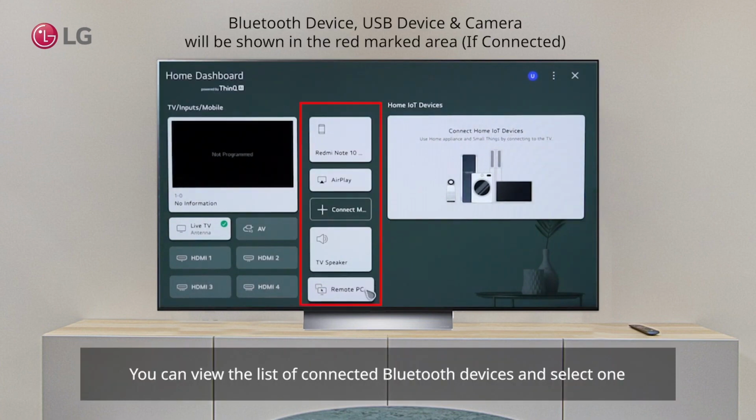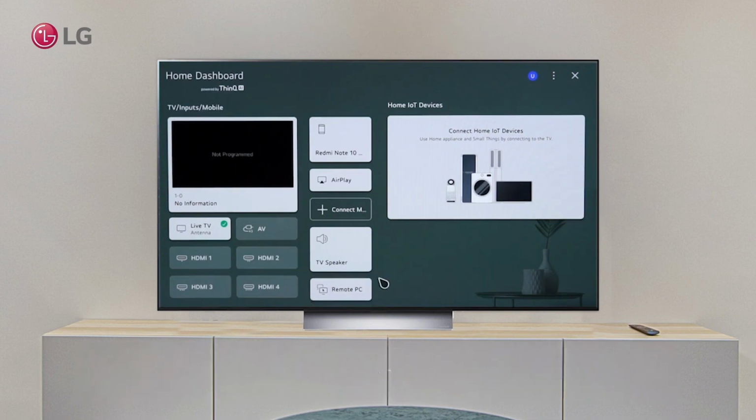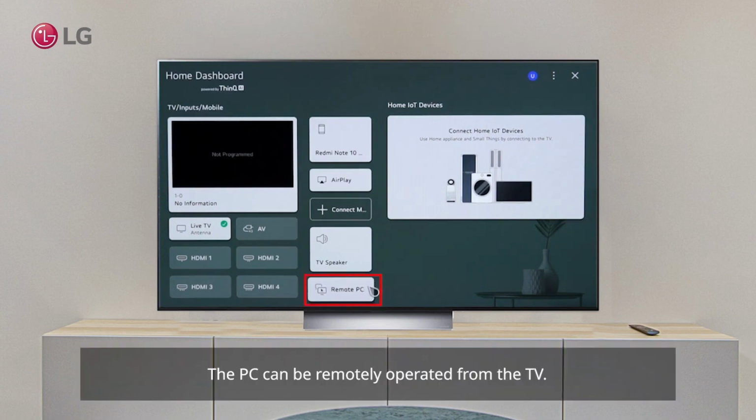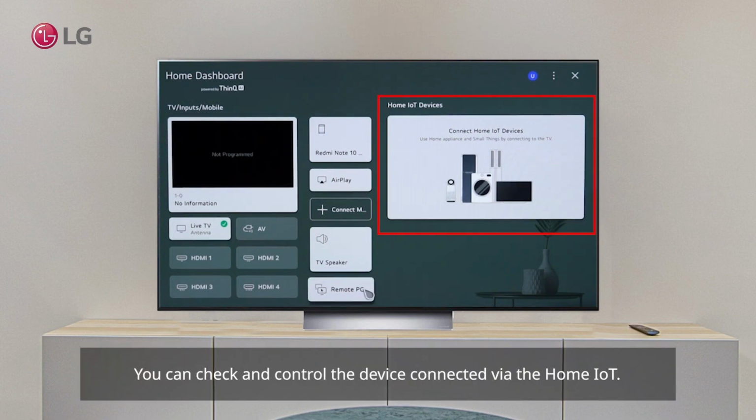5. You can also view the list of connected Bluetooth devices, if connected any. 6. Also, the PC can be remotely operated from the TV. 7. You can check and control the device connected via the Home IoT.